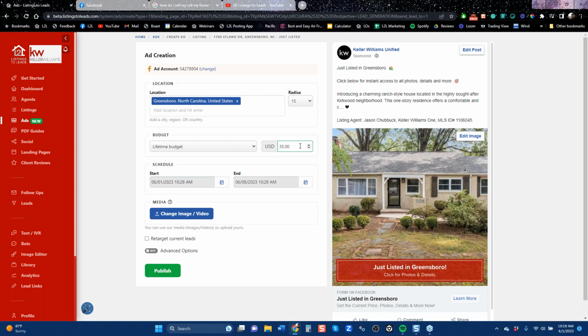Now, buyer leads in general cost between $1.50 and $3 each. When we looked at the overall aggregate of this account, it's about $3 per lead. If you use that as a metric and you've got a $35 ad, you're probably going to get like 11 or 12 leads. That's what you should expect from an ad when you're running something that is for sale.